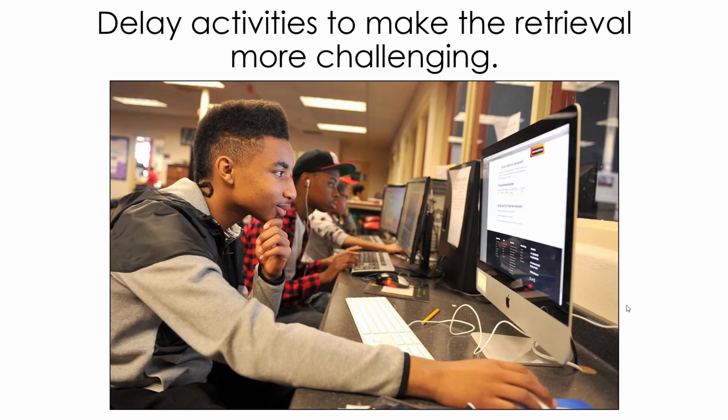One last way to augment retrieval practice is to delay activities to make the retrieval more challenging. In this case, it allows for some forgetting to set in and makes the student work harder to remember the information. This additional effort will also strengthen memory and connections with the material. Allow for some time to pass before asking students to retrieve the information on a quiz or assessment game.